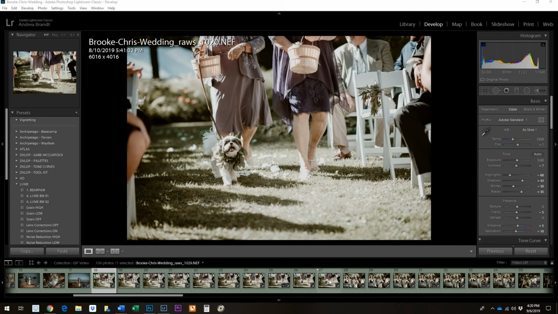So at this wedding I actually took a bunch of shots that I'm going to use to make a GIF video, but I'm not going to show you how to do that right now. I'm just going to show you how to make a GIF.